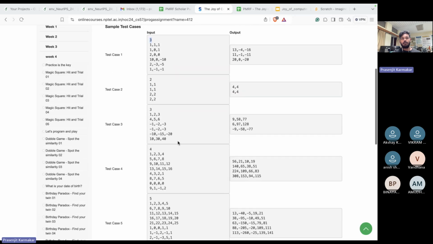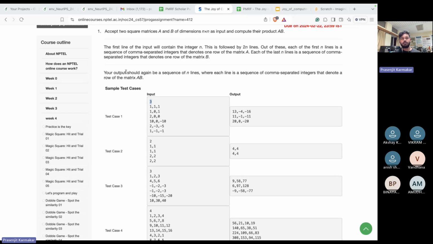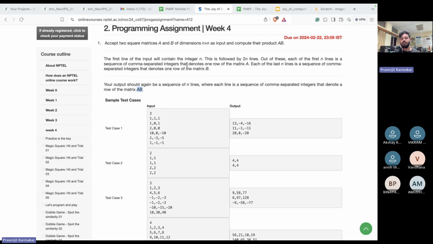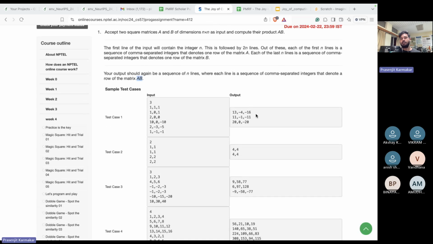Okay, and now what you have to do, the output should again be a sequence of n lines where each line is a sequence of comma separated integers that denote a row of matrix AB. So you have to compute the multiplication and output it. So write the multiplication code for matrices. That's it. The same C logic will also work here. Write similar code to compute A times B and then output it. That's it.